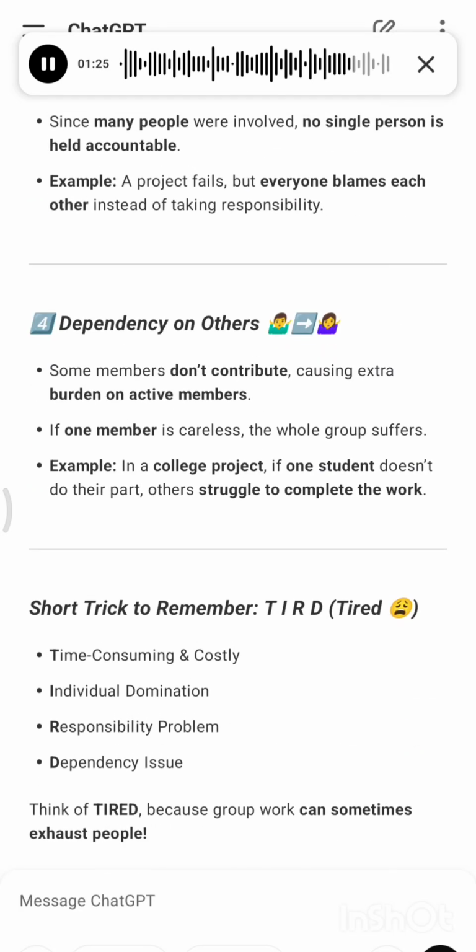Short trick to remember: TIRD, tired. Time-consuming and costly, individual domination, responsibility problem, dependency issue. Think of tired, because group work can sometimes exhaust people.